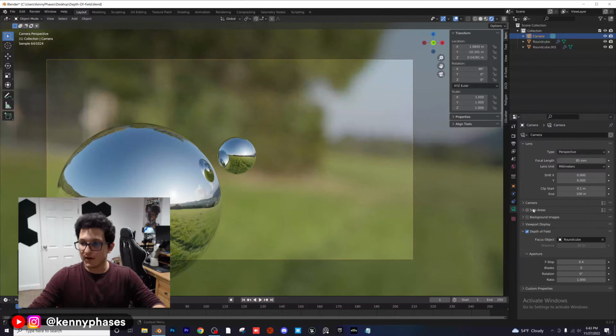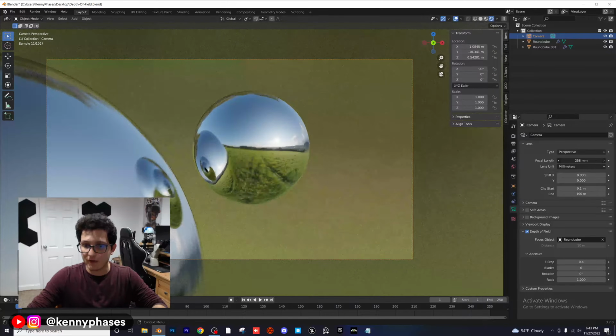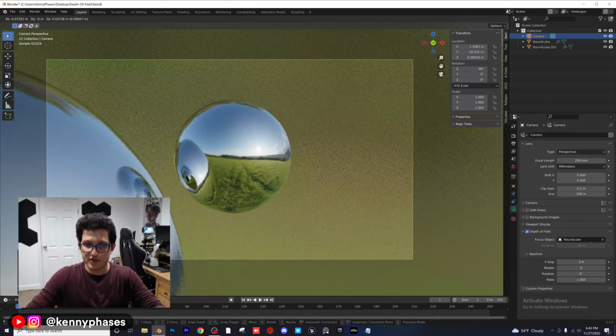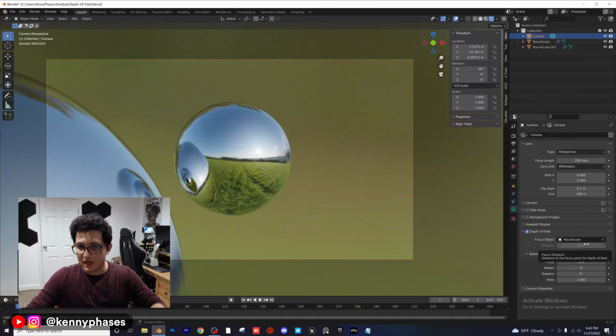And then we're going to click on our camera. We're going to do something crazy here. We're going to zoom in on this sphere very closely. I'm going to center it just a little bit more in our scene here. And then what I'm going to do is I'm going to go ahead and click on the X where it says round cube here under depth of field for focus object. So I'm going to get rid of that.